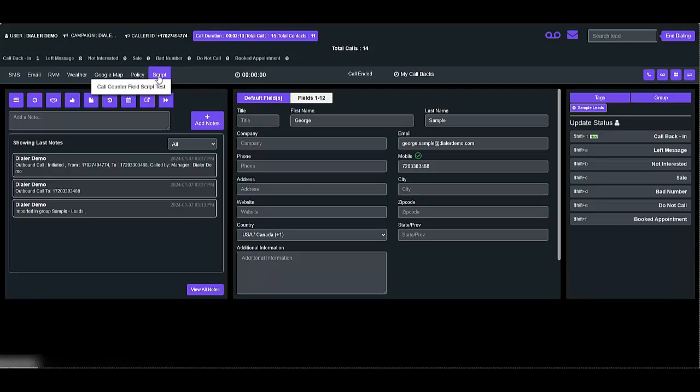The call handling policy and script that you've assigned to the campaign will show up here. If you click on that, this area will turn into the script. This is the duration of time that you've been live inside of that call. This is your call status, which right now is ended.